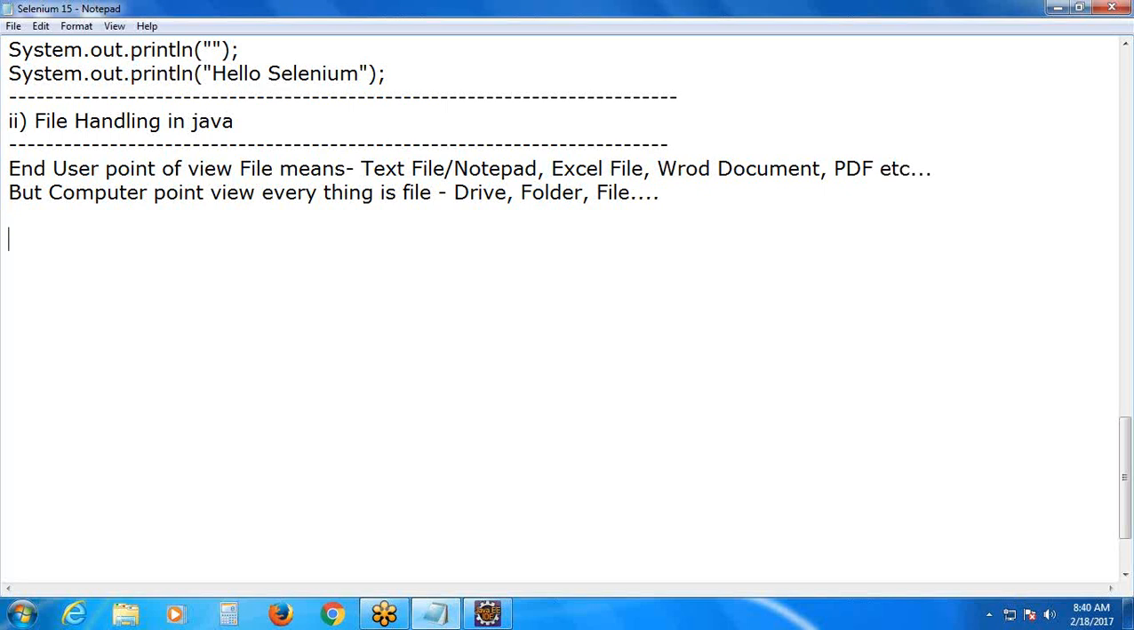End user point of view, the segregation is drive, C drive, D drive, E drive, folder, Eclipse, some XYZ, file, notepad or Word document or Excel. But computer point of view, everything is file. Why? Computer understands things in terms of files only. Drive is file, folder is file, file also file, and database also file. You can say database file. In the IT industry, database file is the correct term only. Some say it is an invalid term, but for the computer, database is also a file.